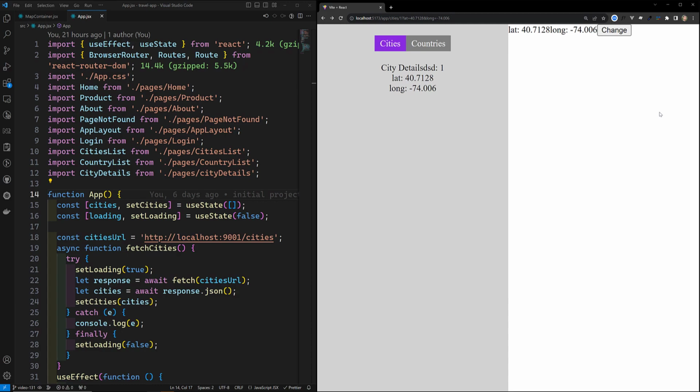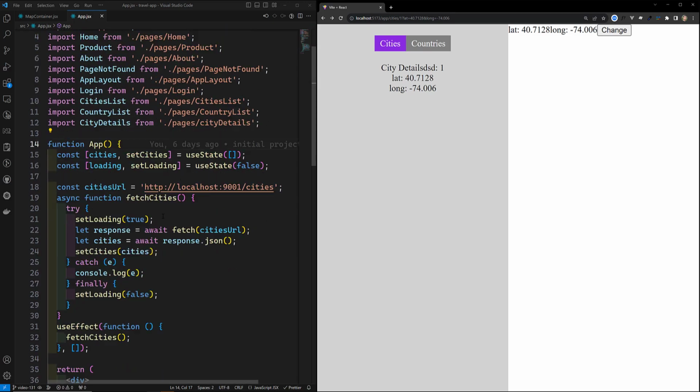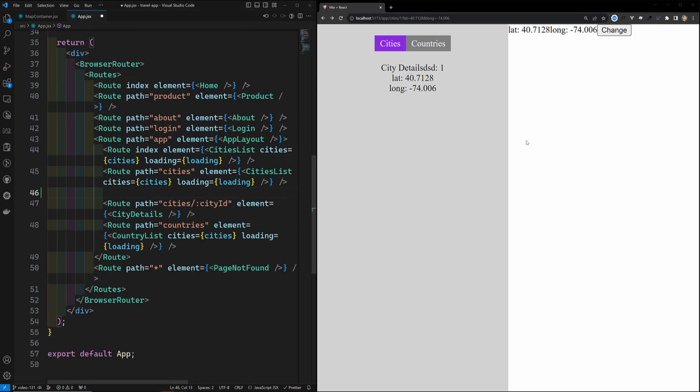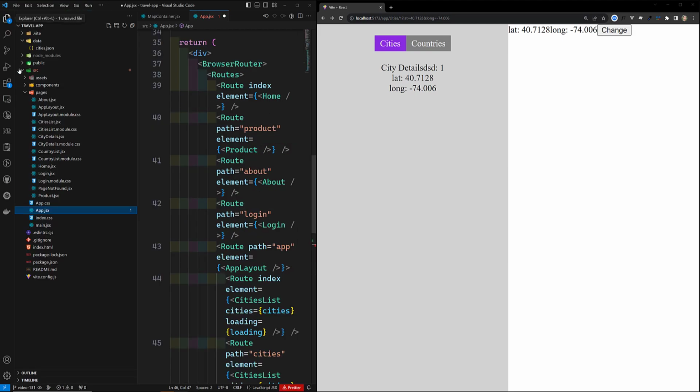For this, first of all we need to create the form. So let's create the form here. Let's go to the app.jsx file. In this app.jsx file, whenever the user goes to the route with path equal to add city, I need to load the element. Let's create the AddCity.jsx file in the pages.